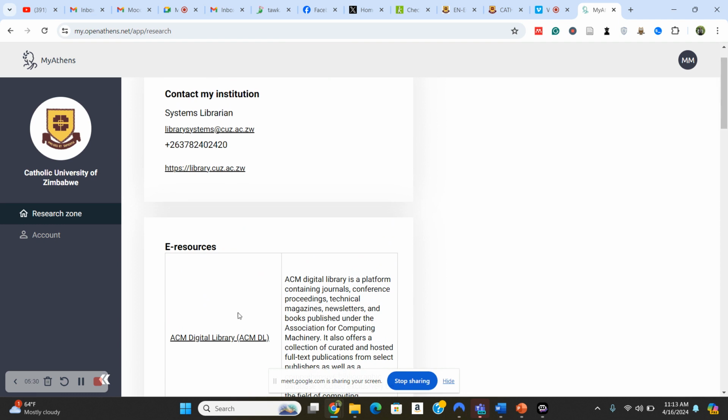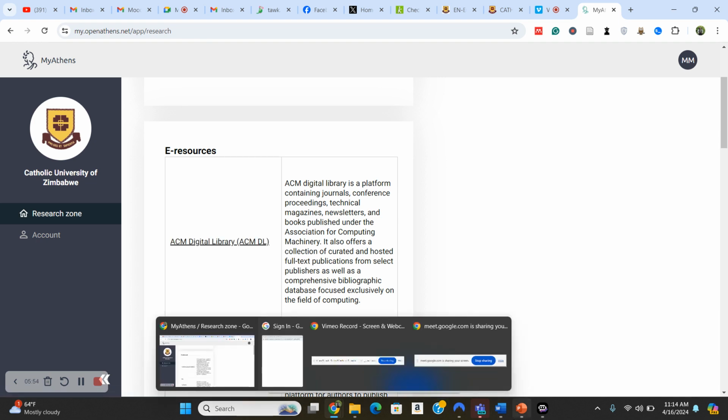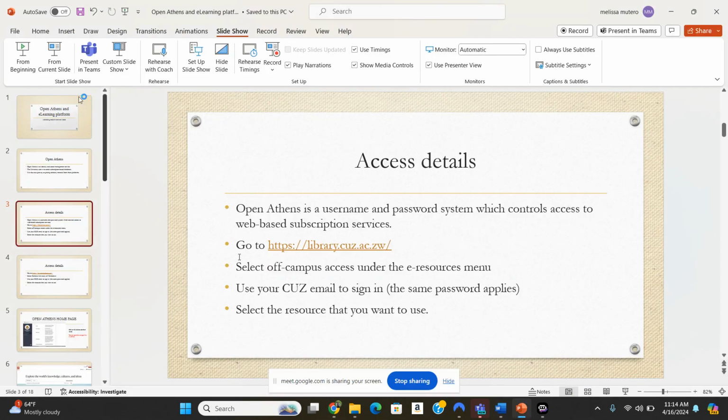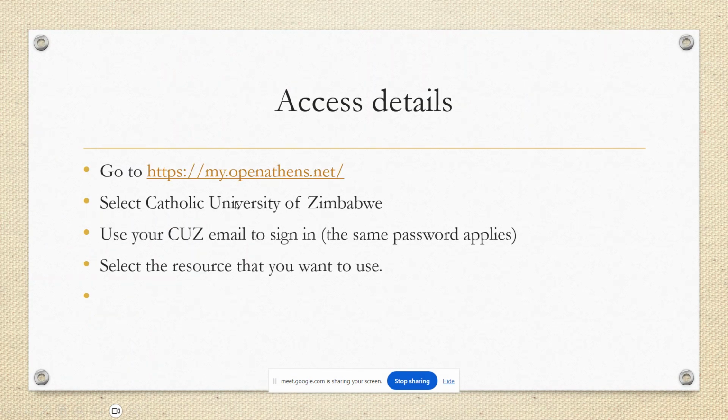So here on the left side, these are links to the different databases. You can just read here on the right side what it covers, and then once you know what it covers and it covers some of the things that you're looking for, you can now just click on it, and then you can go on and search for what you are looking for. So I was just sharing briefly on how you can access Open Athens.